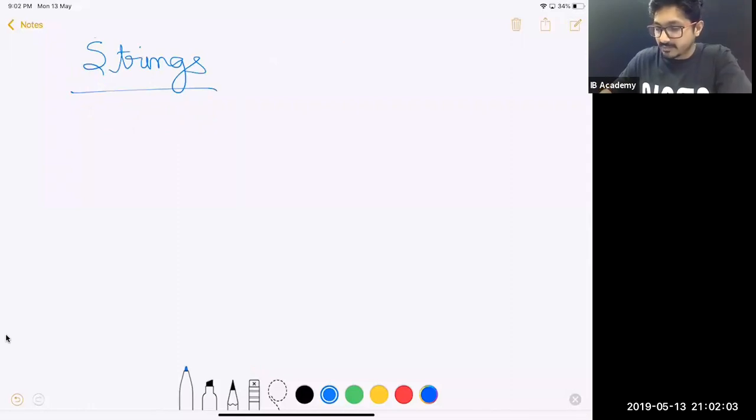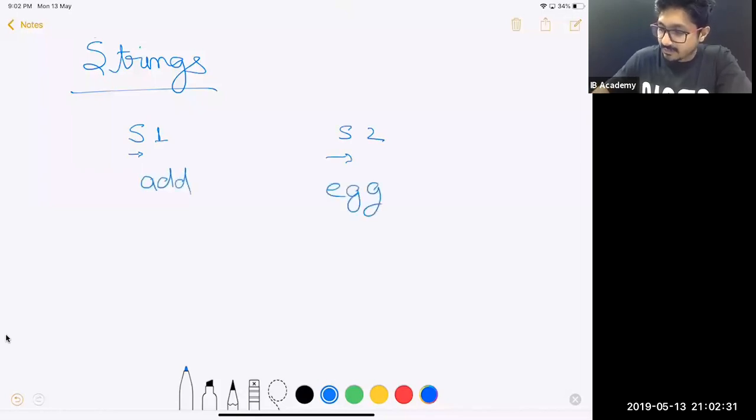The problem says that you are given two strings s1 and s2. Okay, and you have to find out whether these two strings are isomorphic or not. Okay, and now what I mean by isomorphic is that if you replace each and every character of s1 by a character of s2, you get a similar string. Okay, for example, if s1 is egg and s2 is add, then if you replace e by a and g by d, then you will get a similar string.